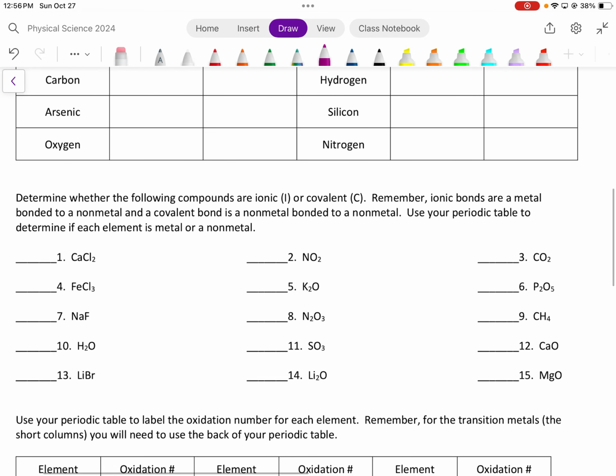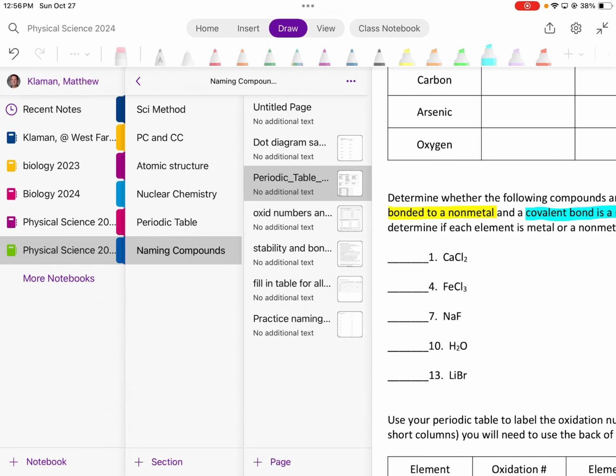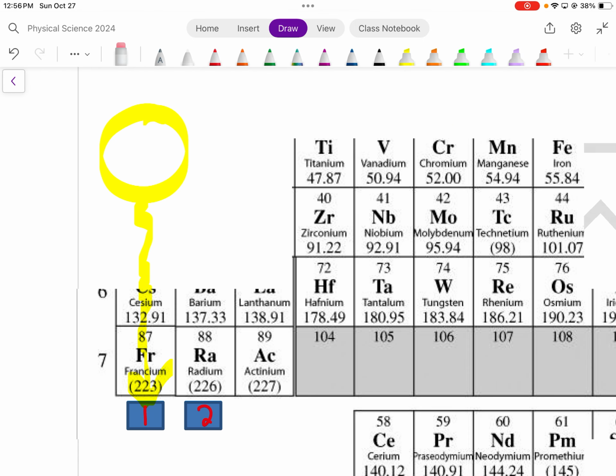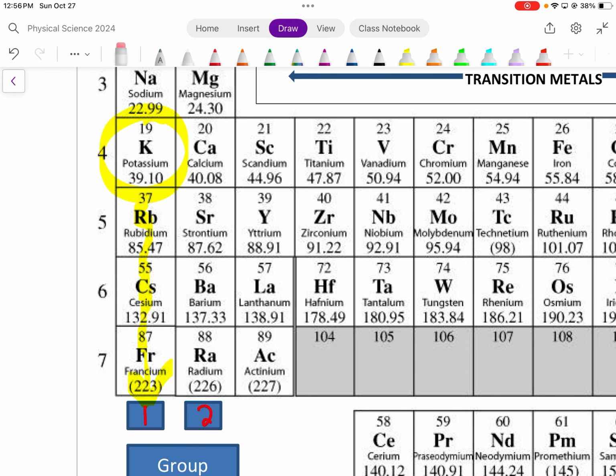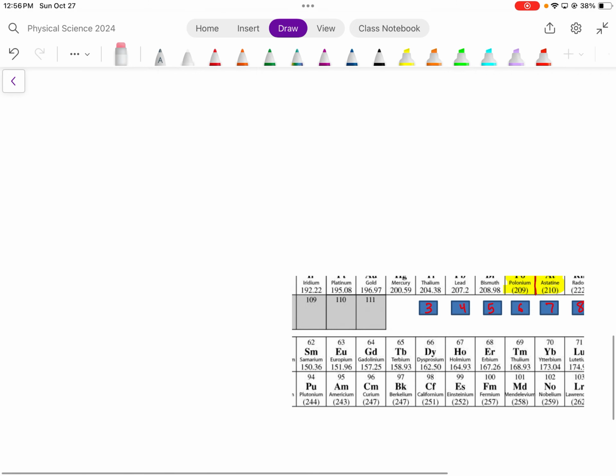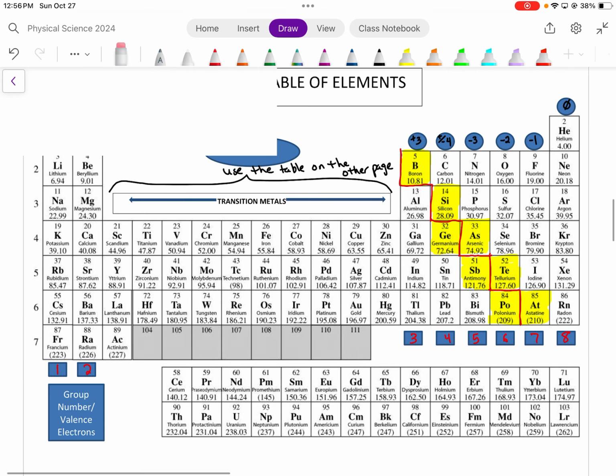For the middle portion, we need to use this reminder right here. Ionic bonds, metal to a nonmetal. Covalent bonds are nonmetal to a nonmetal. And so here again, we're going to use our periodic table. And now for this part, we're using our shaded area.